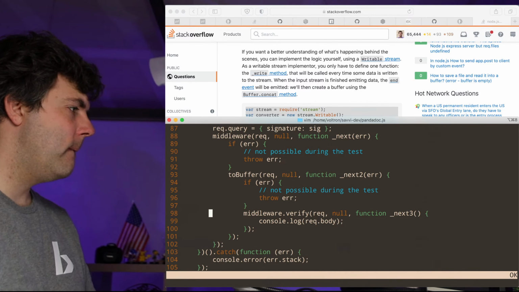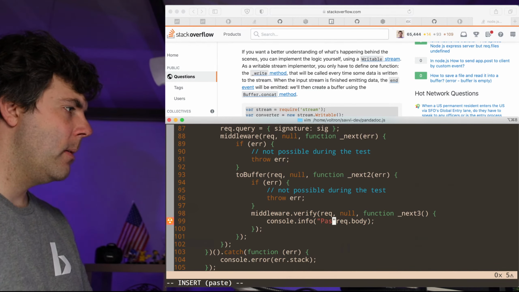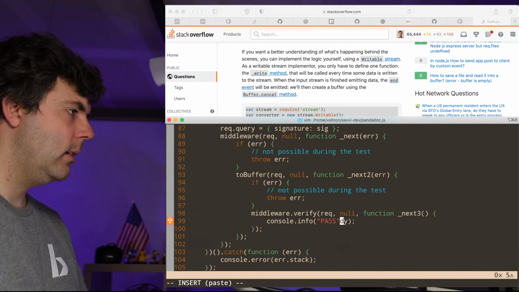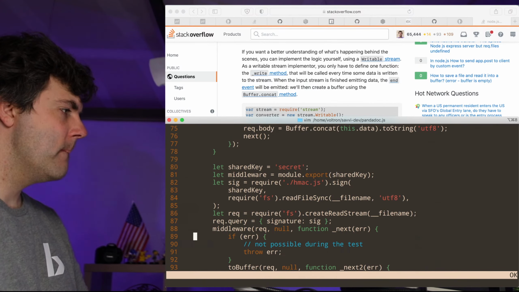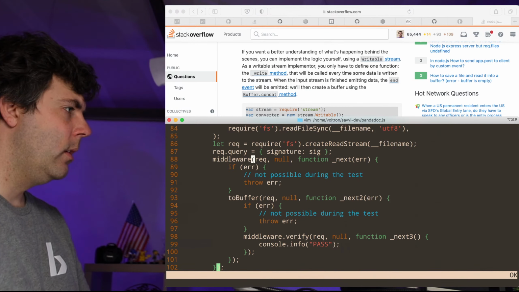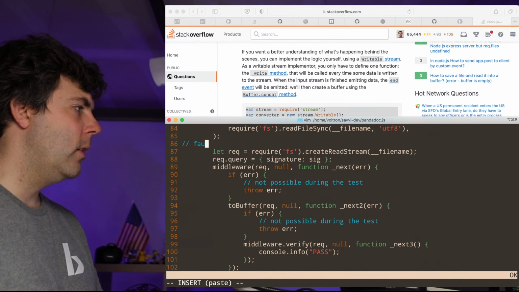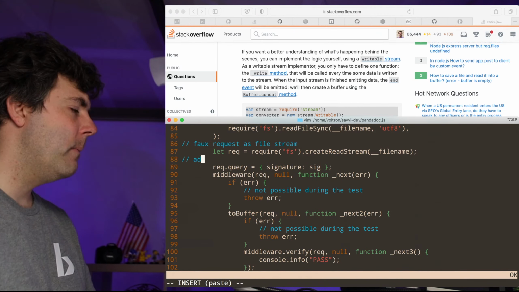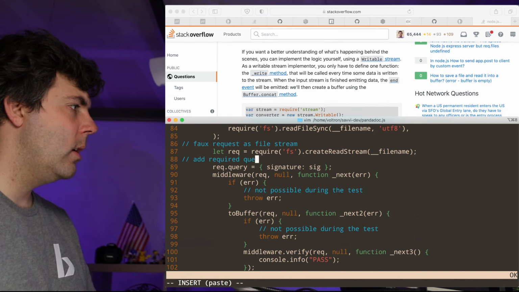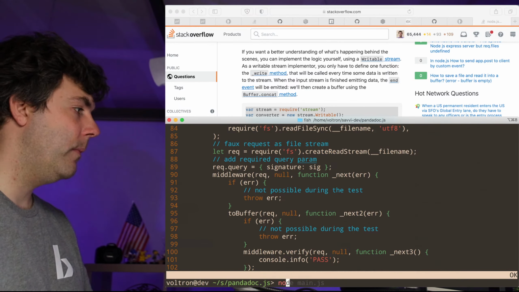All right. Console.info pass. Let's see what we get here. So we're going to start reading this file. Fo request as file stream. Add required query param. Okay, cool. I think this is going to work out.